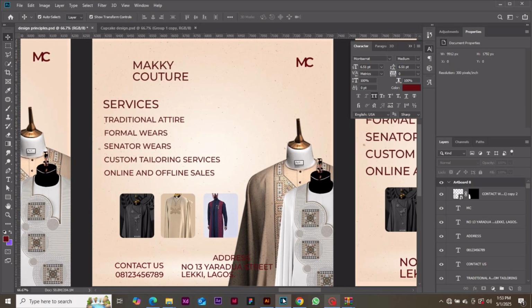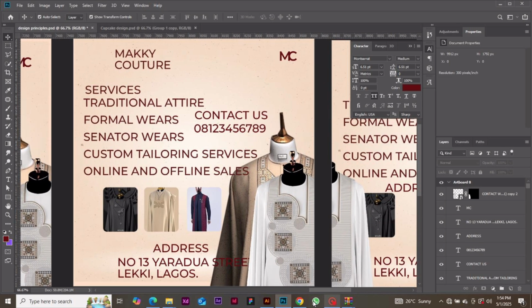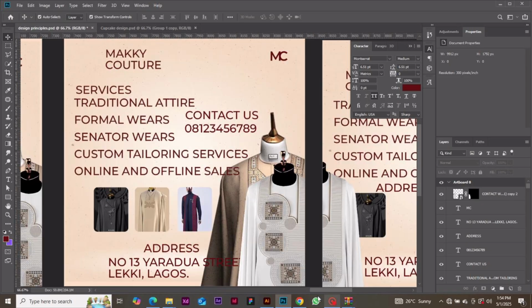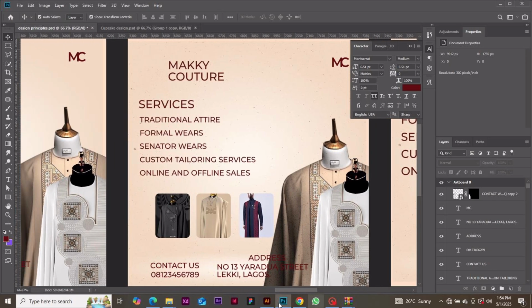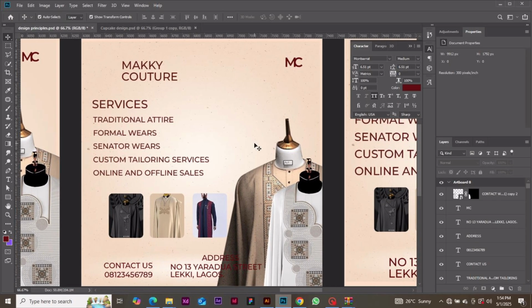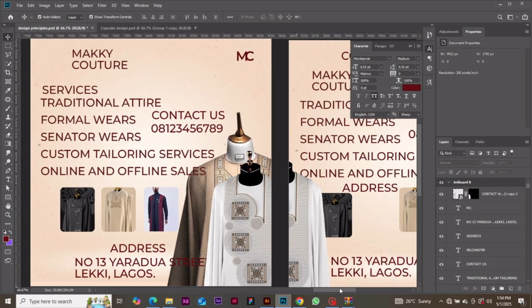The next one is white space. White space basically is the ability of your design to breathe, right? So we are going to explain white space together with alignment. Now, when you look at this design, there is space everywhere, right? These places that there is no design in, that is what white space is, the ability of your design to breathe. Now, if you look at the former design, it is not breathing because everything is clustered.